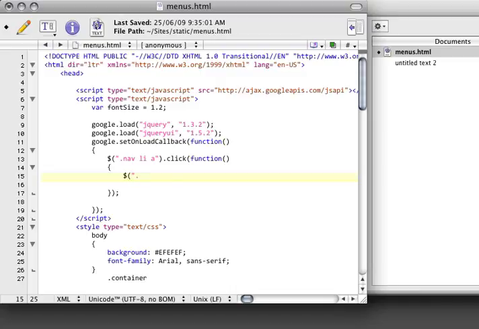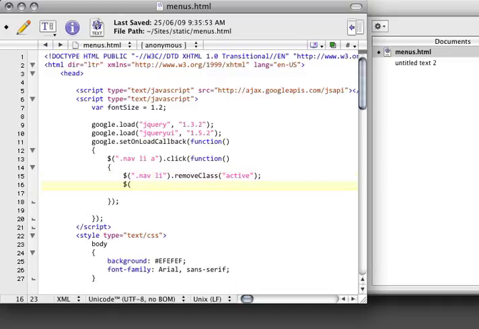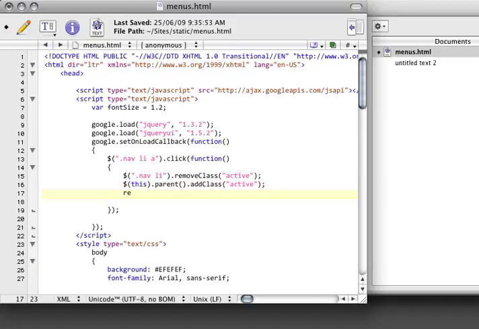And then inside here, we want to, first off, clear any class of type active. So I'm going to say .nav li .removeClass active. Now that there aren't any active classes, I want to add one to this, which is the hyperlink parent. Go up to the list item .addClass active. Lastly, I just want to return false.